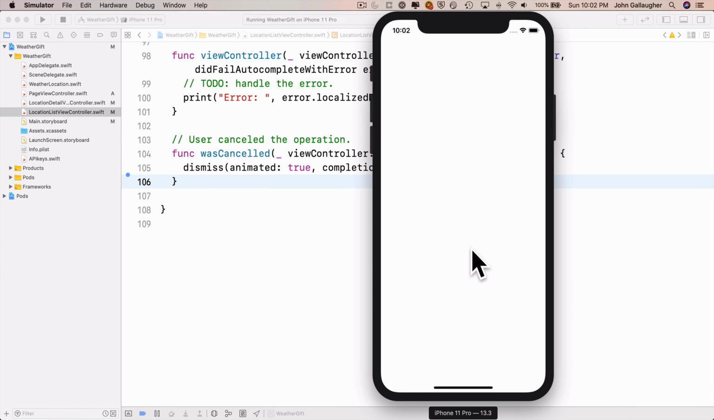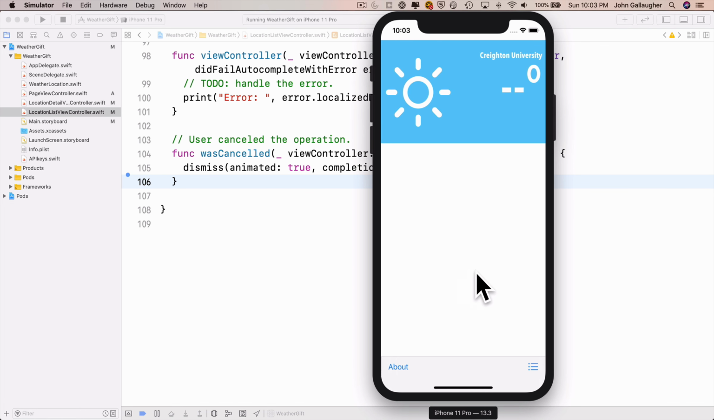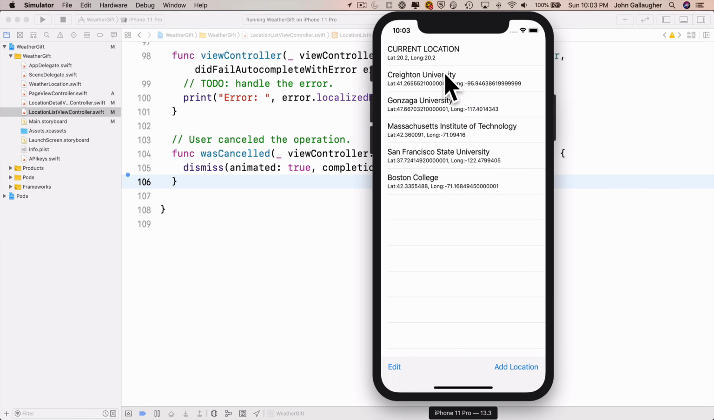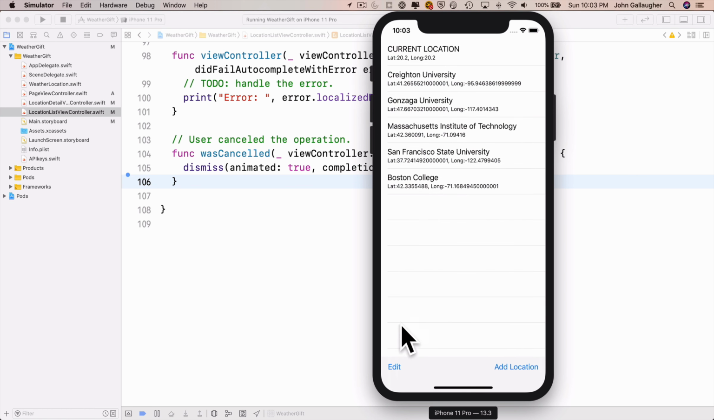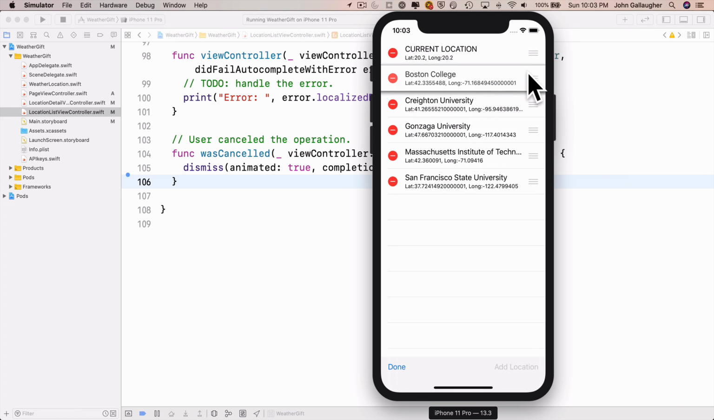Now let's build and run. And here we go. Build successful. Do we have page view? Current location, Creighton, Gonzaga, MIT, San Francisco State, Boston College. What if we click on the list? We see them all in here. Can I jump to Creighton automatically and then swipe to go to the current location? What if we edit and move stuff around? Does the order now reflect this? Have we updated our source of truth?